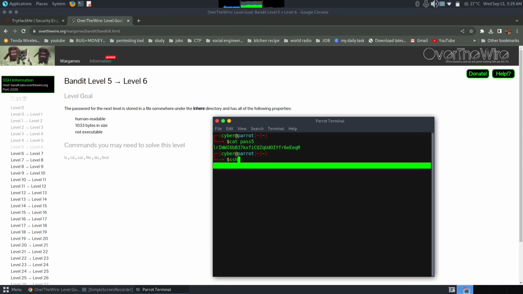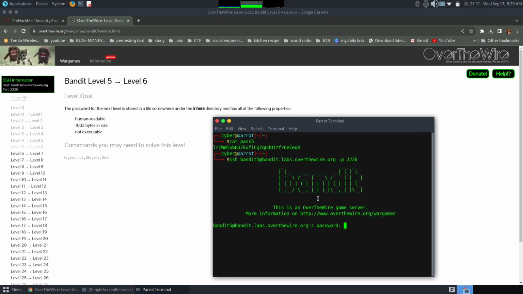ssh bandit5 at the hostname, with the port number, and put the password which we got in the previous level.